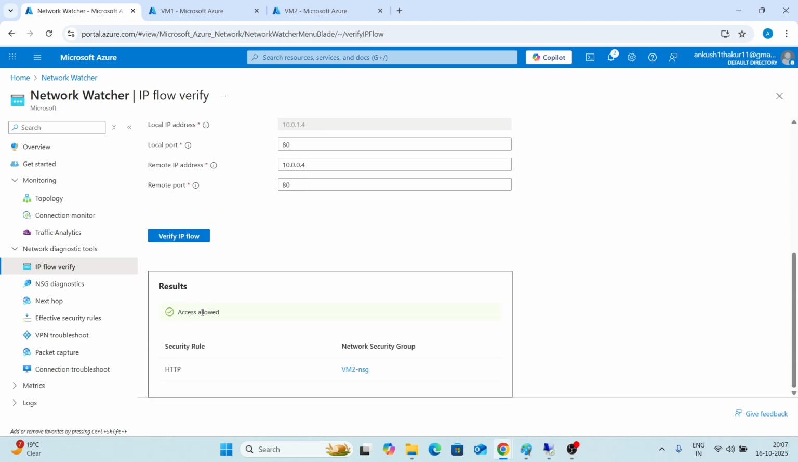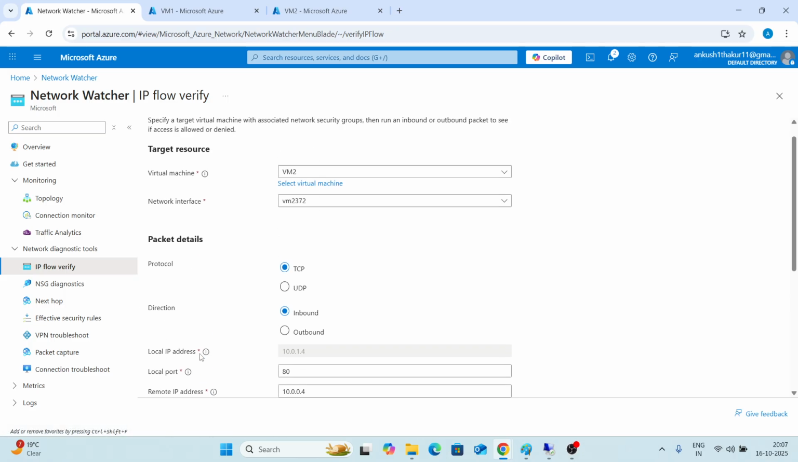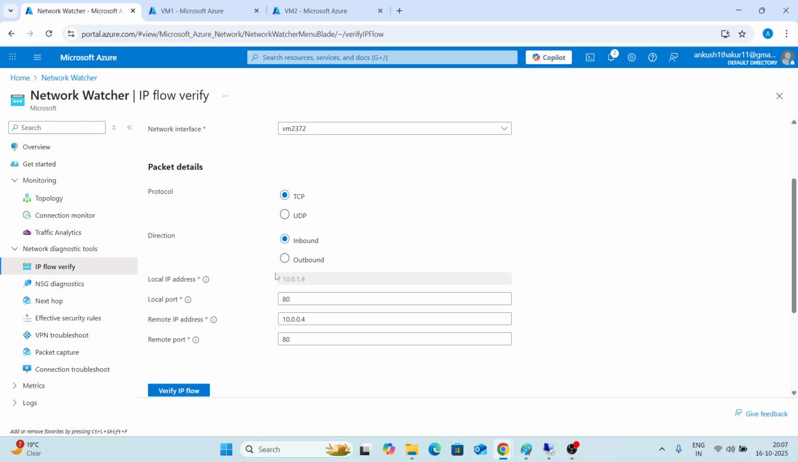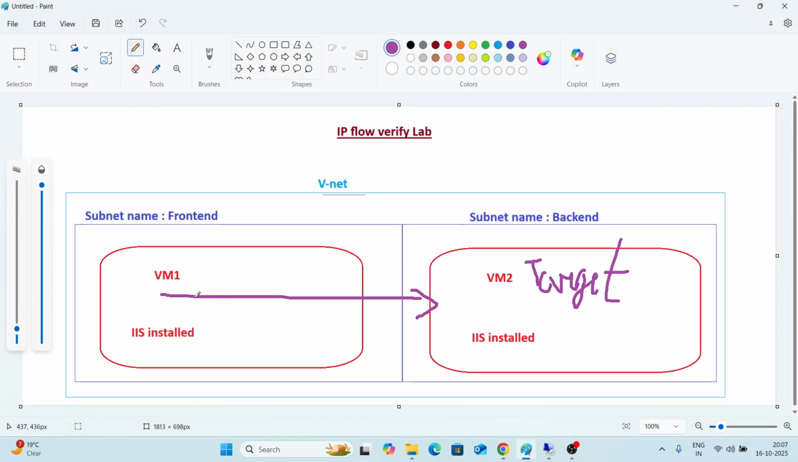So we can see the result for the inbound connection to virtual machine 2: the traffic is allowed from VM1 to VM2. So here the traffic is allowed. So I can say yes.